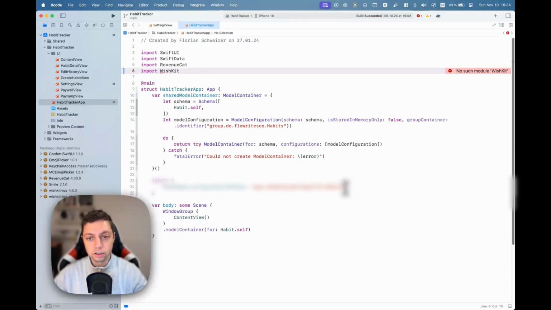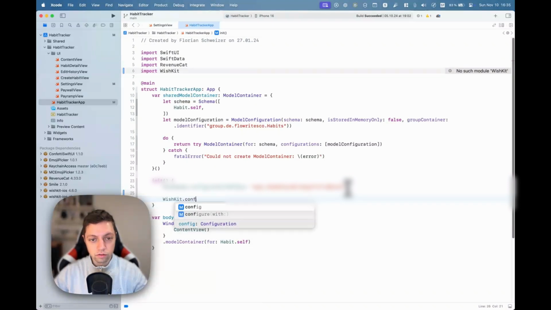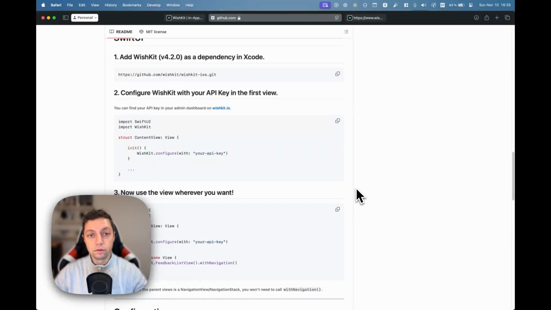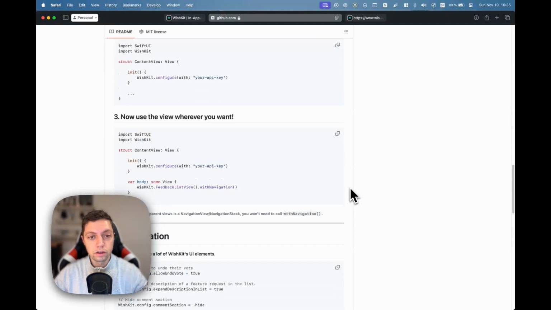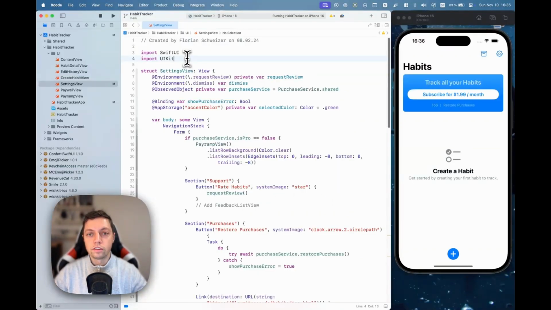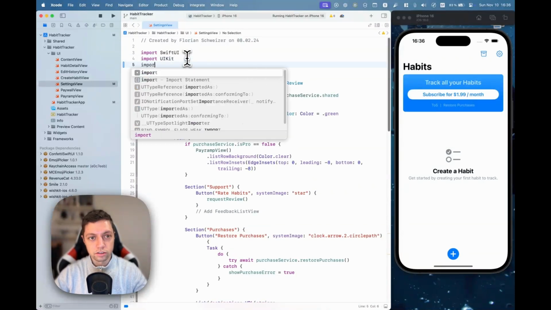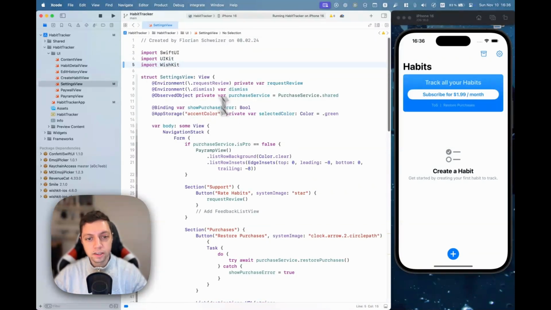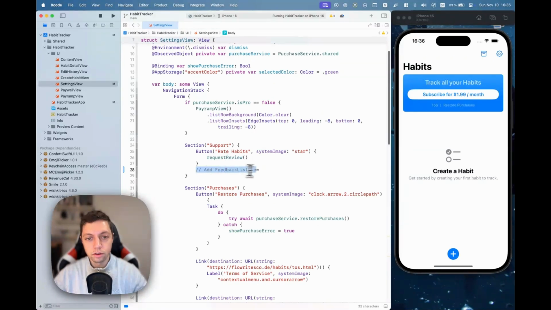And then in our initializer, we can say WishKit.configure with our API key. Now that we've done the configuration, we can now use this WishKit, or it's actually called a feedback list view, anywhere in our app. So I will just copy that. All right, so now inside of the settings view, I will just say import WishKit. And then I scroll down to this place here where I already decided to add the feedback list view.